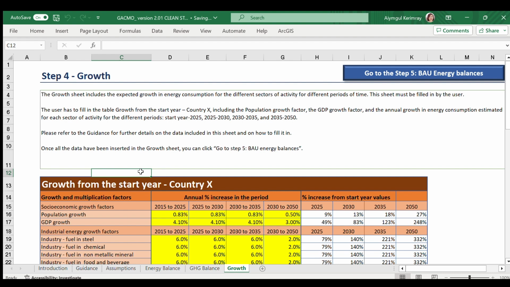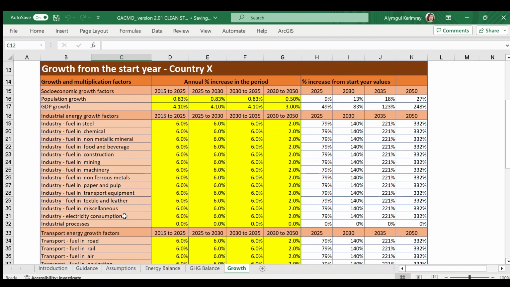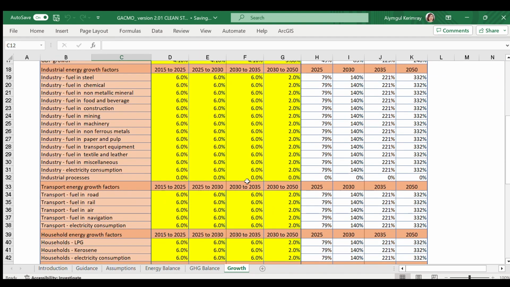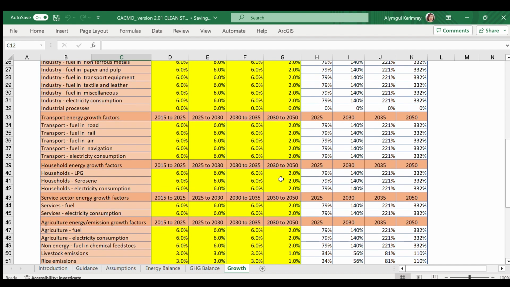Step 4 in the GASMO tool corresponds to the sheet called Growth. This spreadsheet includes one table with the expected annual % growth rate of emissions and energy consumption for the different sectors for the future projected years, from the start year until 2050. These growth rates are used by the GASMO as drivers for estimating energy balance and emissions for the projected years for the business as usual scenario. This table must be filled in by the user.